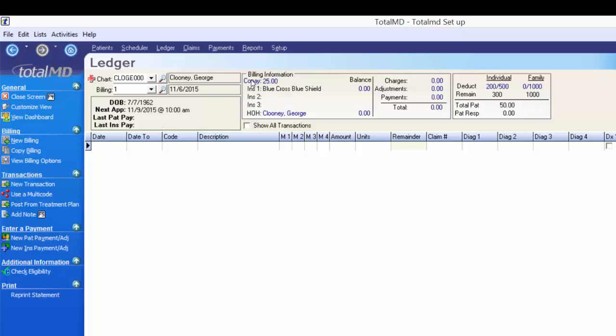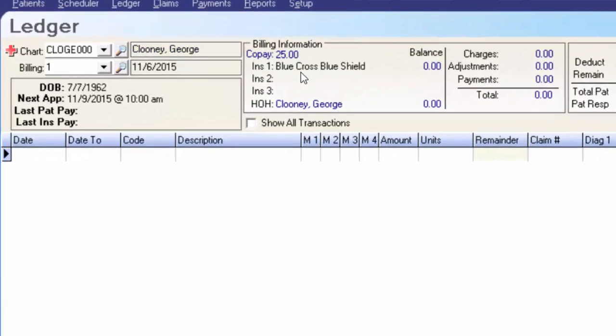The billing information box is going to tell you what George's copay is, which you recall we also saw on his appointment. And then it also has all of the insurance plans that are attached to George. Currently, we just have one primary insurance plan through Blue Cross Blue Shield. And then we also have the head of household listed here at the bottom. Remember, the head of household is indicating who's responsible for the bill on this account, not who the subscriber of the insurance is.